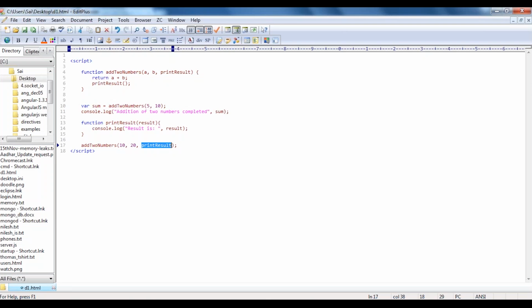Because in JavaScript I can pass variables as an argument, and also a function as an argument. Here the entire function is being passed as an argument. The print result is being passed to the add two numbers as an argument. Then calling this method is just using two parentheses. Who is going to call that a plus b result? You can store it into result.